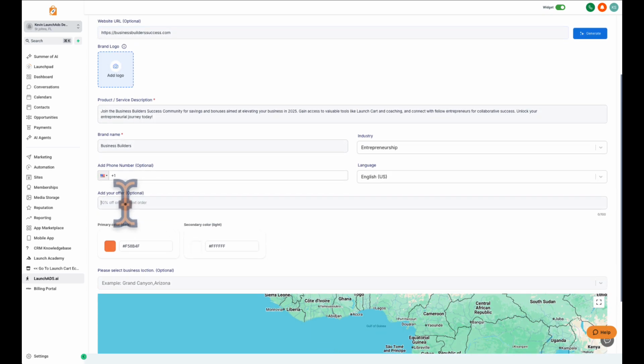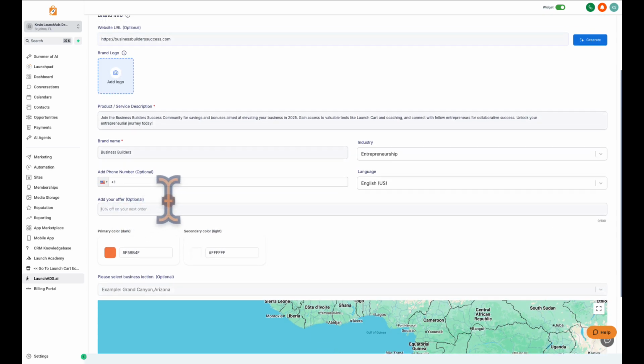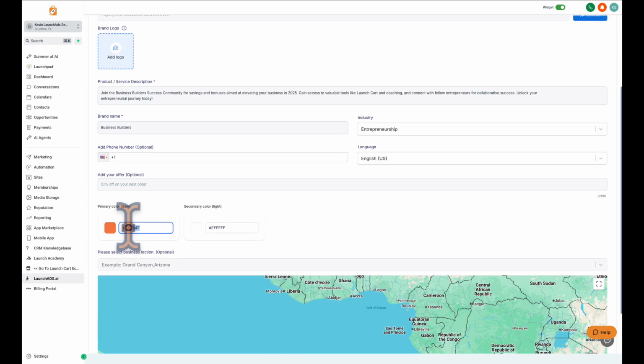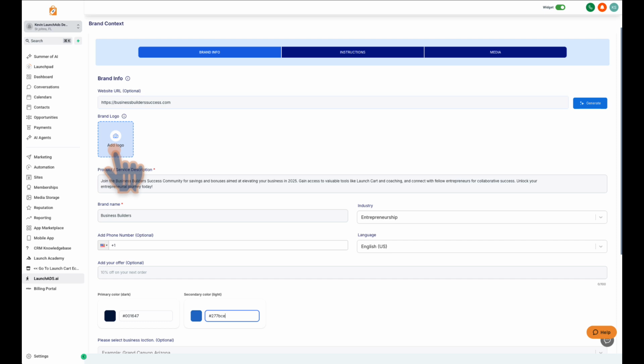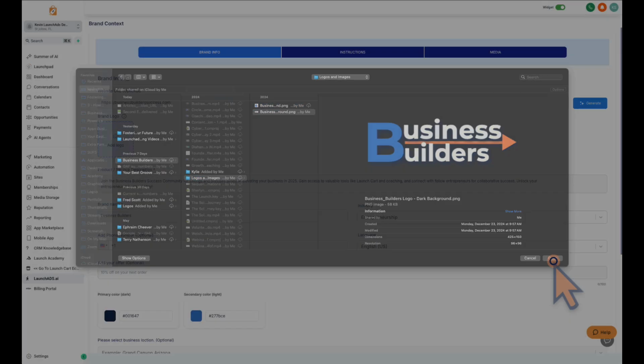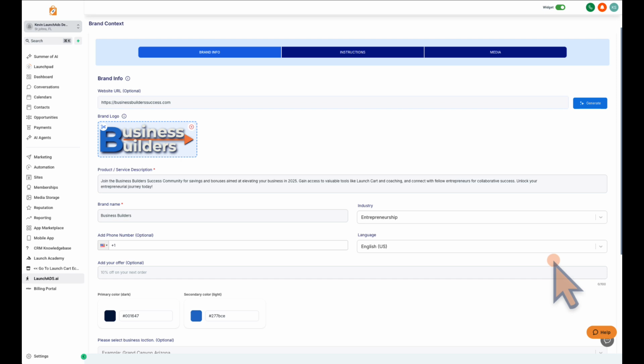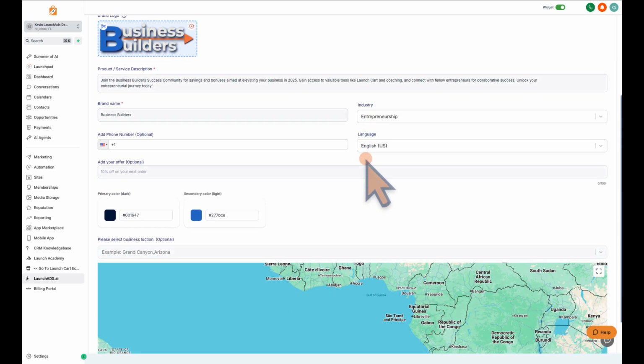We could put our offer in here that's special, but we're just beginning to set things up. I'm going to change it to 001647, which is the primary color dark, and the secondary color would be, I'm just putting hex codes in here so we have two different colors for it to work with when we're starting to create graphics. I could put my logo in here. You can just click add logo, find it on your hard drive and open it and add it as your brand logo. And so that's the first part.